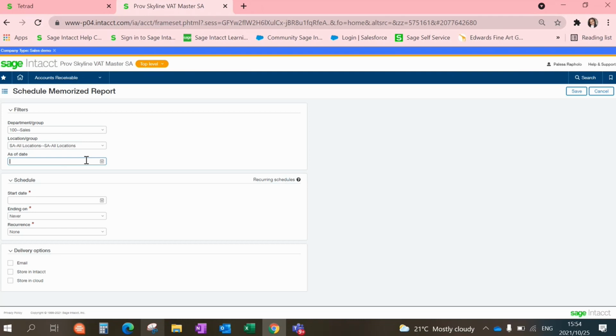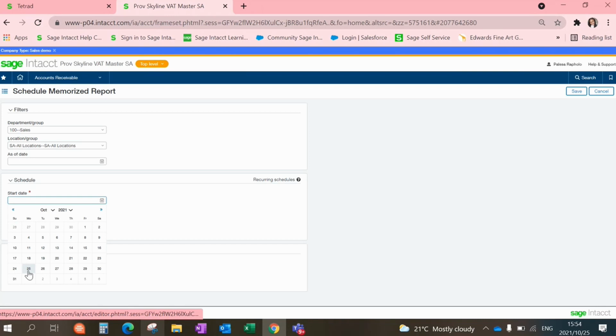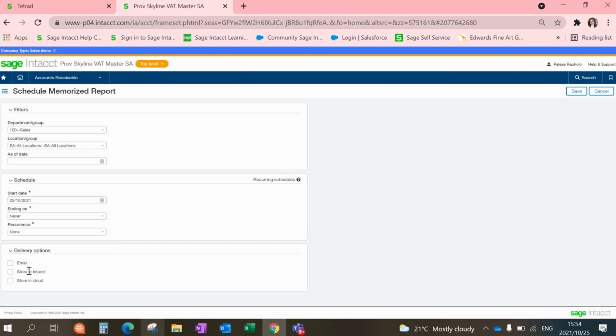But if you leave it blank, it will give you information based on the day it was scheduled to run. So it will give you the current information. Okay, so under your schedule section, we have a start date. A start date is the date when you want your scheduling to start. So we chose today. Yeah, we're choosing today, Monday.